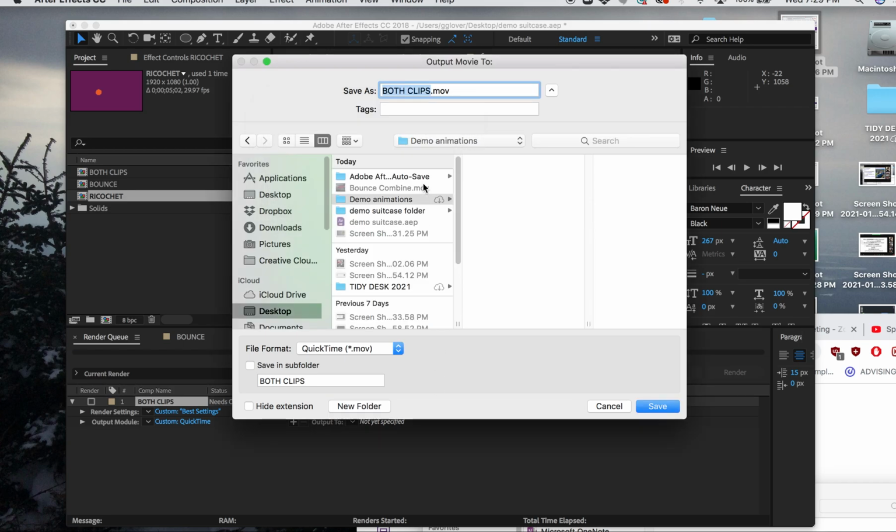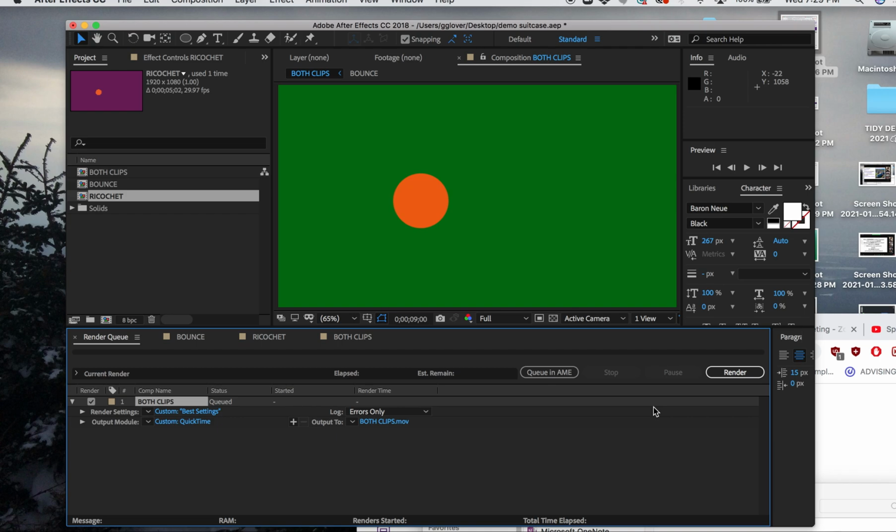Create a folder called demo animations. There it is, right here. And it's going to put it in that folder, bothclips.mov, and say save. Now, when I hit save, it didn't do anything yet. It just knows that that's where it's supposed to go.